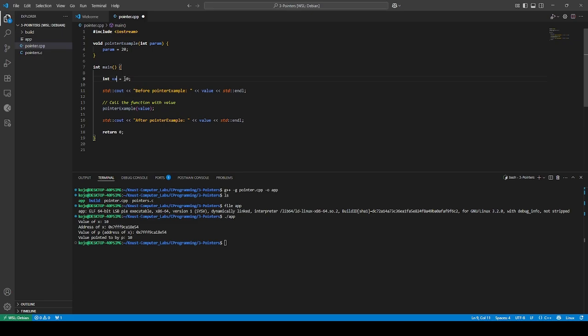Let's even assume I make this one param, and I make this param and then we make this one param. It will still not change, because this param is in the scope of main, but this param is also in the scope of the pointer example. It's local to the pointer example. So even though we set param to 20, it will not change.